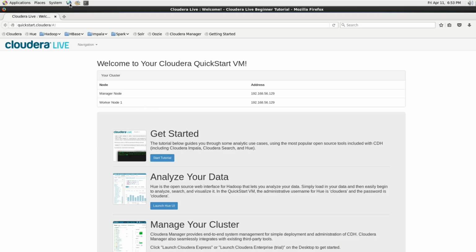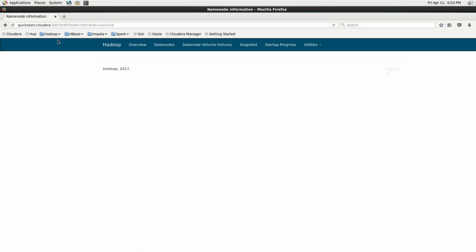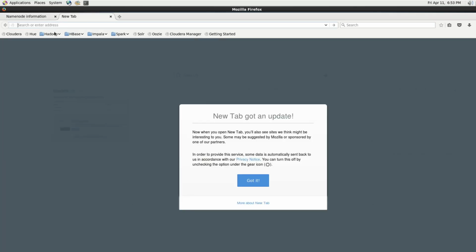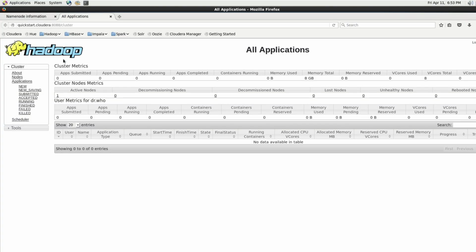So once the browser is open, you need to click on this Hadoop and here you need to click on name node. So you will see that name node page is there. Then you need to click over here and again Hadoop. You need to click on the Yarn resource manager. So the resource manager page will get opened up. So these two pages at least should be there to understand that Hadoop is up and working. So I can see that yes, it is there.